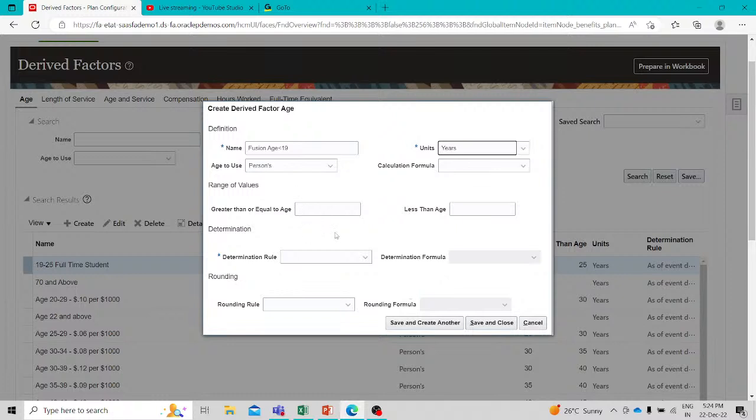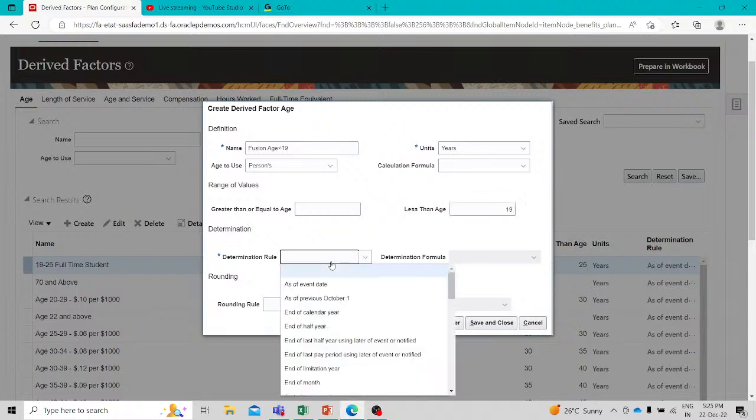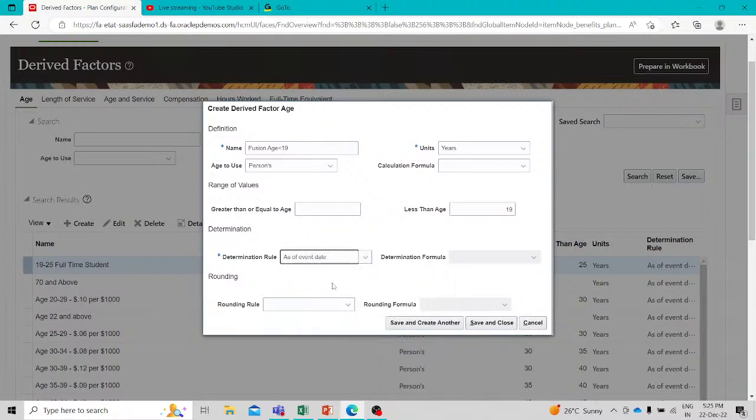Then we have to define less than age is 19. And then in the determination rule, we are going to select the as of event date. Okay, let's create another age drive factor. So I'm just going to click save and create another.